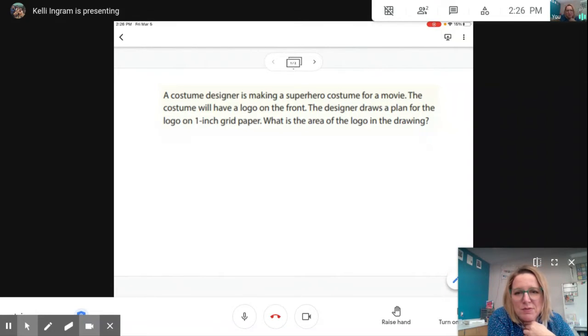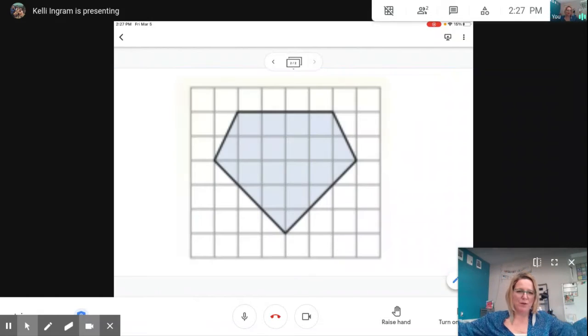Here we go. A costume designer is making a superhero costume for a movie. The costume will have a logo on the front. The designer draws a plan for the logo on 1-inch grid paper. What is the area of the logo in the drawing? All right. Superhero, boom, right, with the big like S through the middle there.